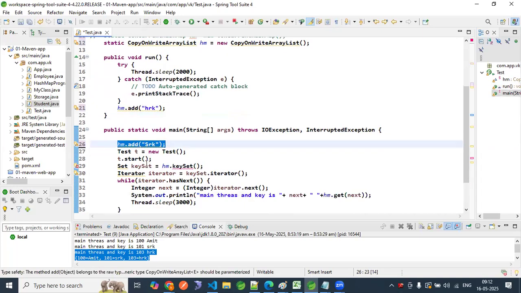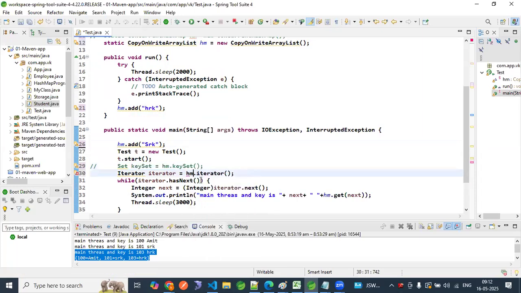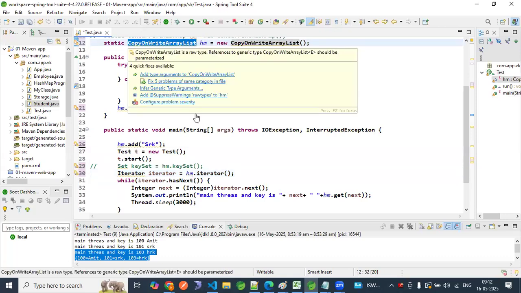Okay. Now try to observe. It is not a key set, it is not a HashMap. So key set is not required. What is it going to iterate, guys? It is going to iterate HM, the ArrayList. HM is the variable of CopyOnWriteArrayList.